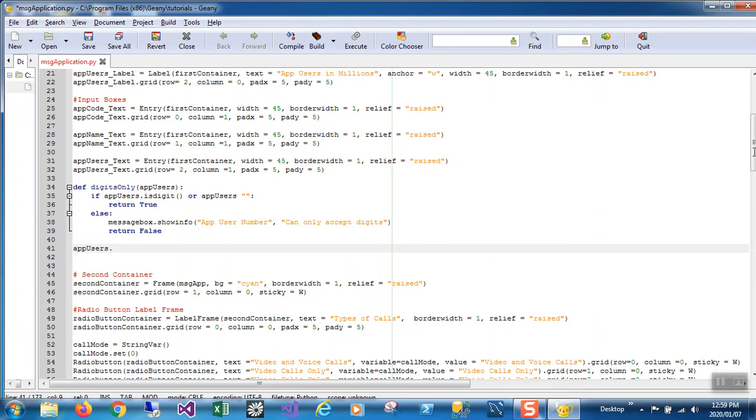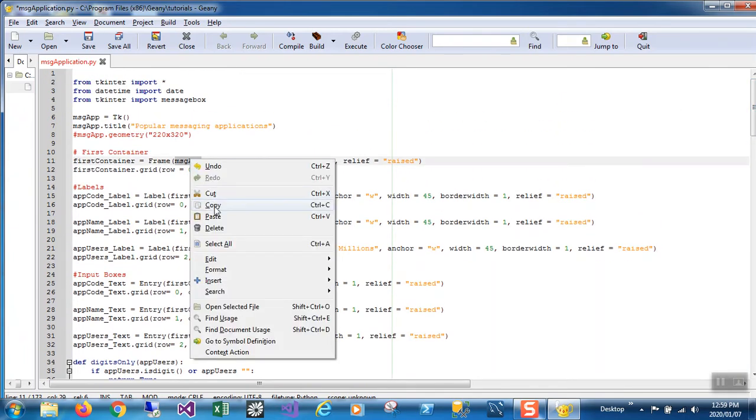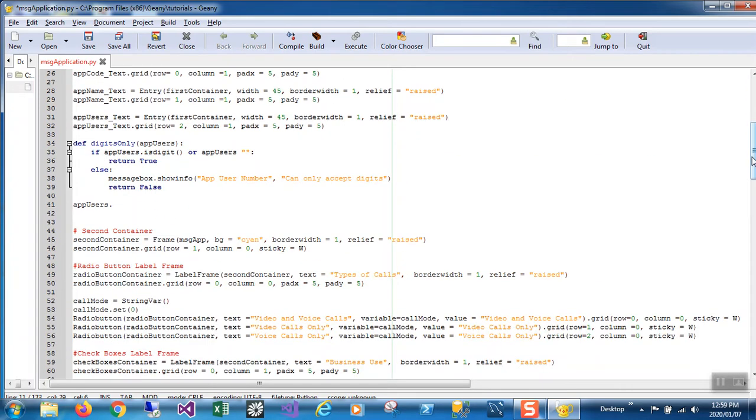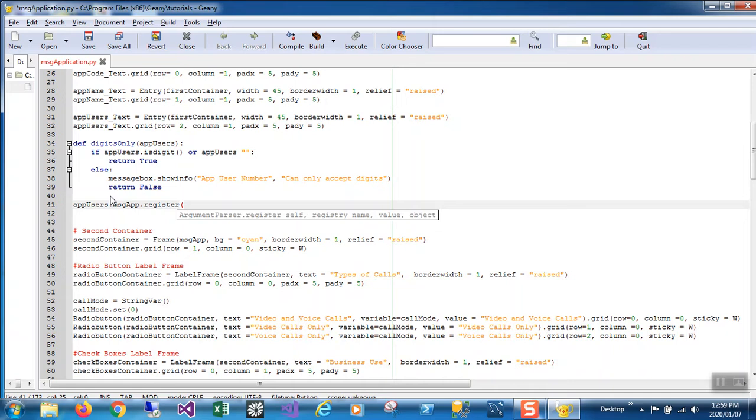So to do that, we say that one, then you say where this is within this application. So let us do that, then we say dot register. So register, open bracket. What do we want to validate? There are several things that you can validate. In this case, we want to validate key inputs.